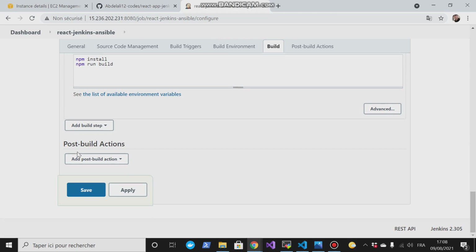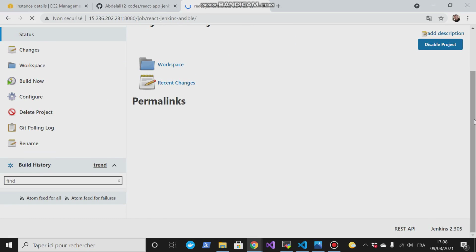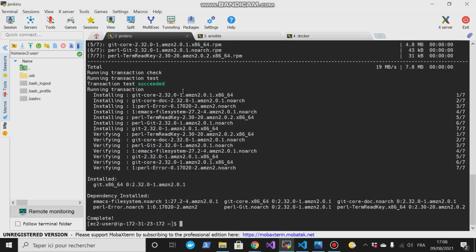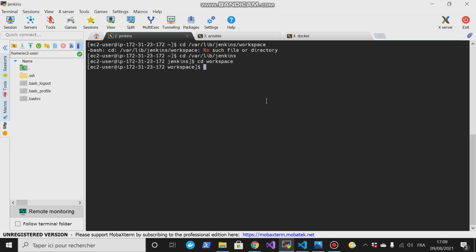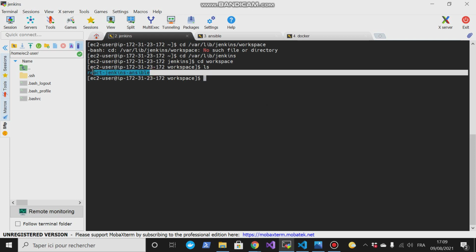Another thing is the post build. We will come back to this later, but let me go only with this one and check what's going to happen here. So I will apply and then save. All right, good. Now if I come back to my Jenkins server and go to /var/lib/jenkins/workspace, cd workspace, then we will find the job that we have created.